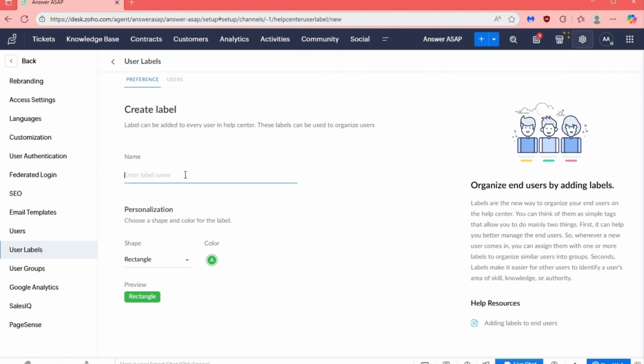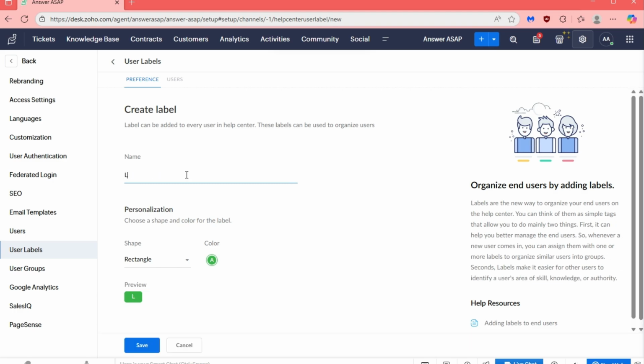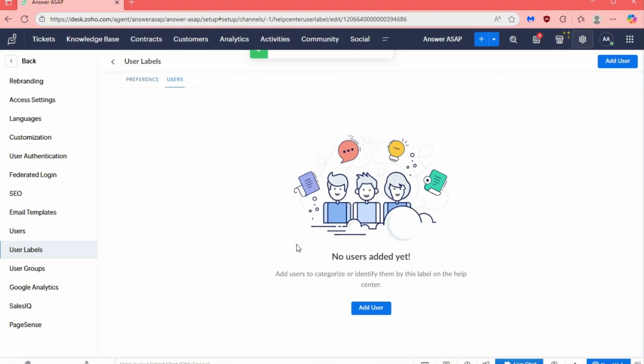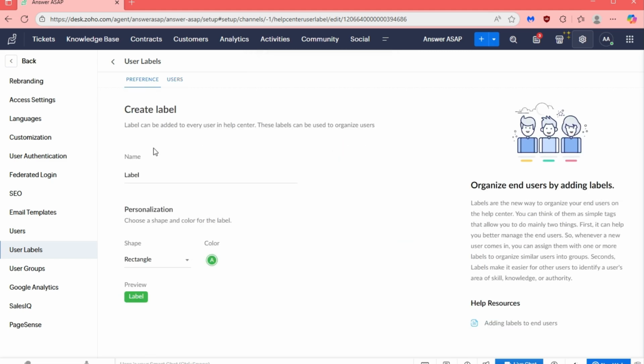Then fill in the details such as the label name and personalization. Once you're done, click Save. When you go back to the User Labels list, you will see that your new label has been successfully created.